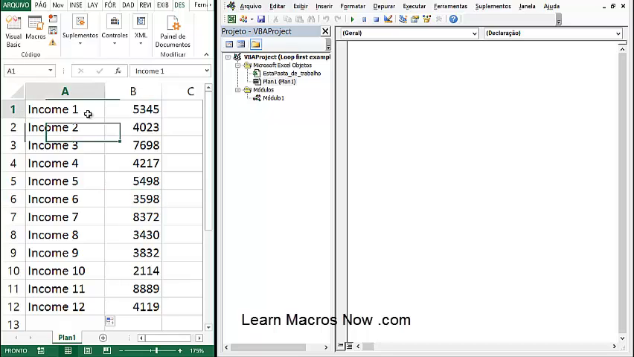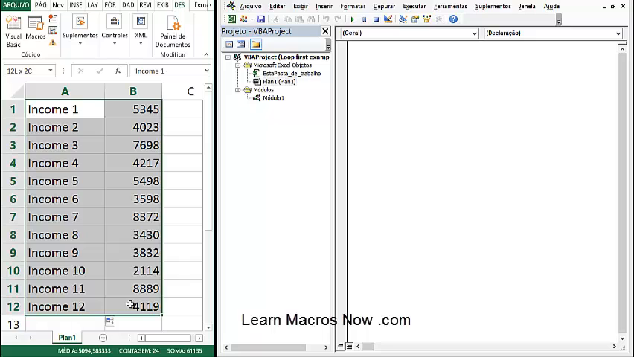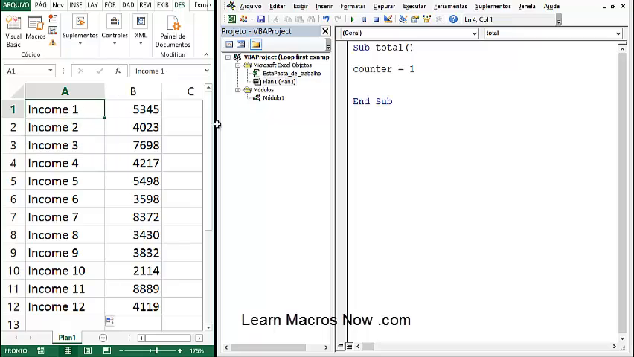I have this spreadsheet here, all the way from 1 to 12, and I'm going to insert a module, because the place to hold macros is a module. Then I'm going to add a macro called total, like this, okay? Then I'm going to make a counter to help me through my work, and I'm going to set this counter as 1, because my macro is starting on cell A1, okay? Then I'm going to do a repetition structure. That's going to start like this.